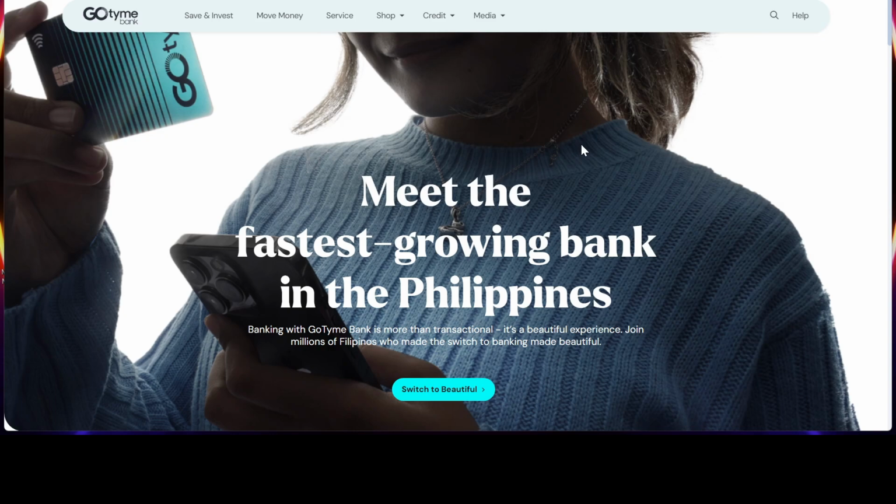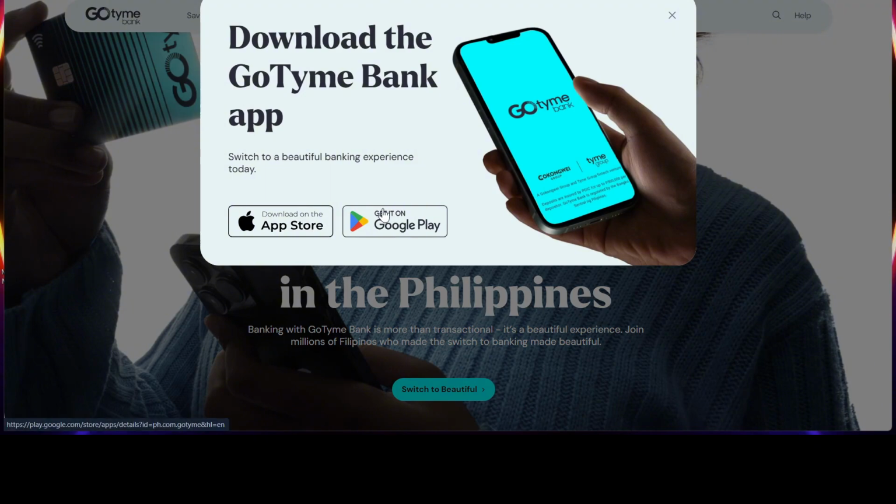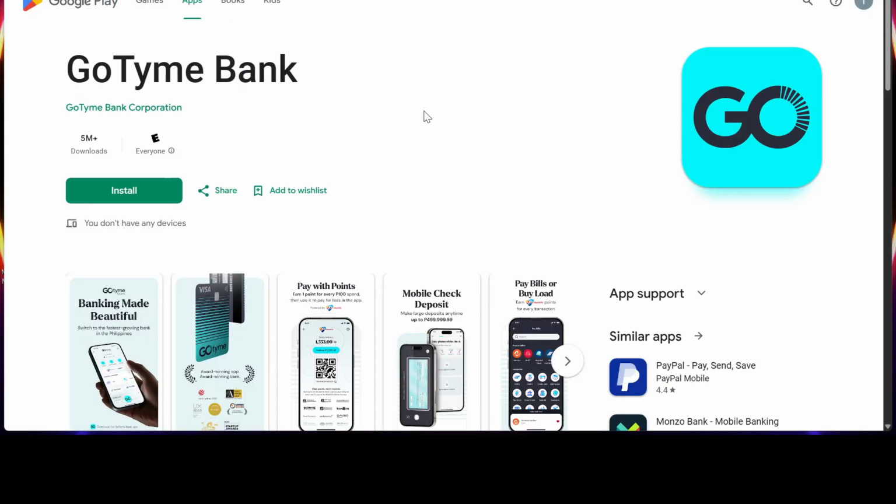So step 1, download and open the GoTime app. Go to the App Store or Google Play Store. Search for GoTime Bank and install the app and then open it.